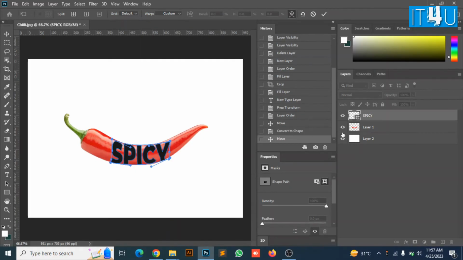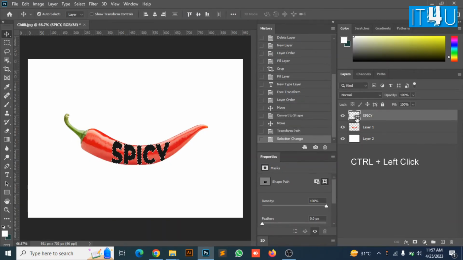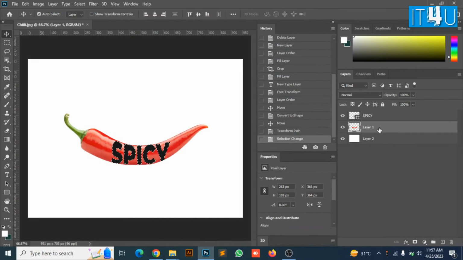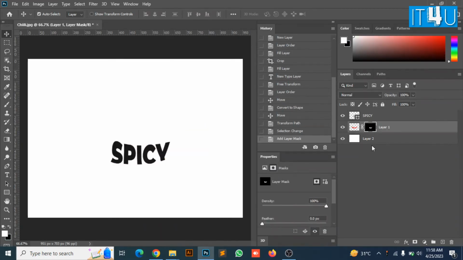Now go to the text layer and press Ctrl and mouse left click to create a selection of the text. Now select the image layer and add a layer mask on the image layer of Chilli. Now turn the eye off of the text layer. You can see the color of Chilli appears on the text.